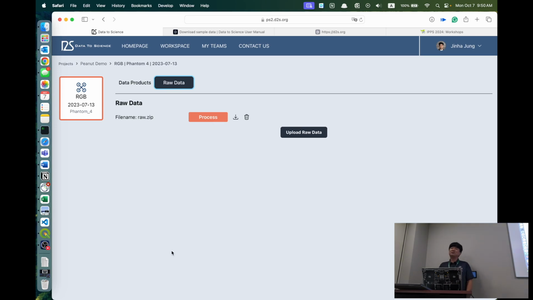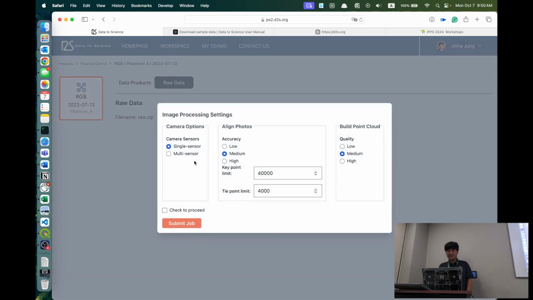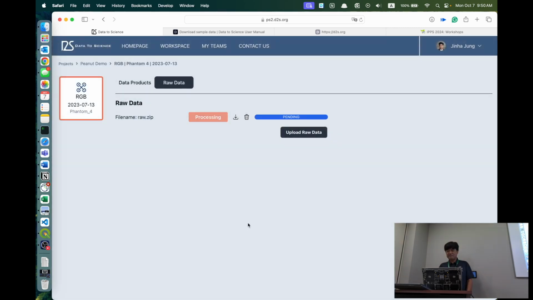And for those of you who have access to this in the backend, you see this process button shows up. Once you click this, it gives you an option whether this is RGB or multispectral, and what kind of processing option you want to use: low, medium, high for the orthophotos, and low, medium, high for point cloud. I'm going to just set the default value over here, click Submit Job. And what is happening is that the raw data set is being pushed to a GPU cluster at Purdue, and they're going to actually start to process the data.